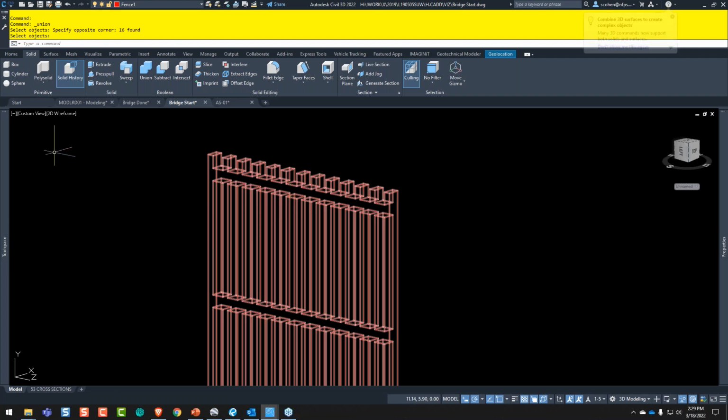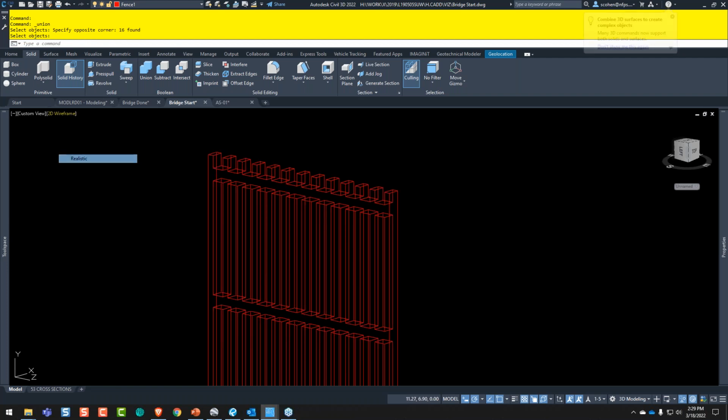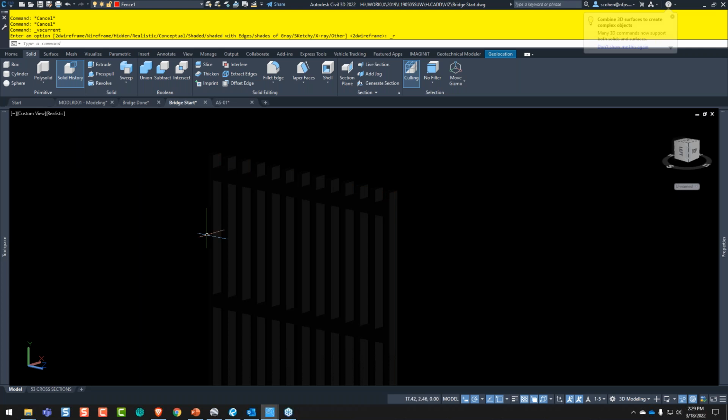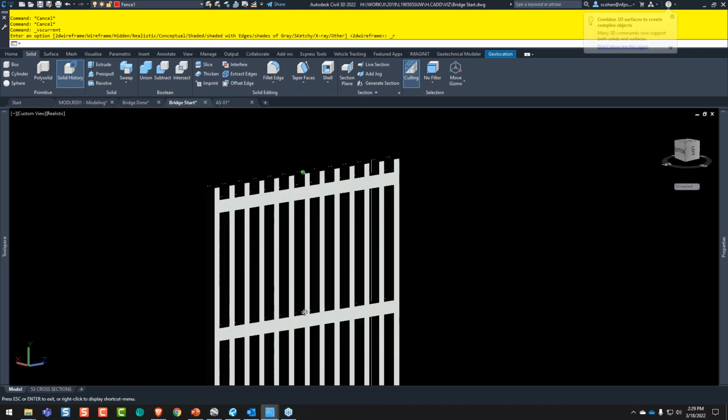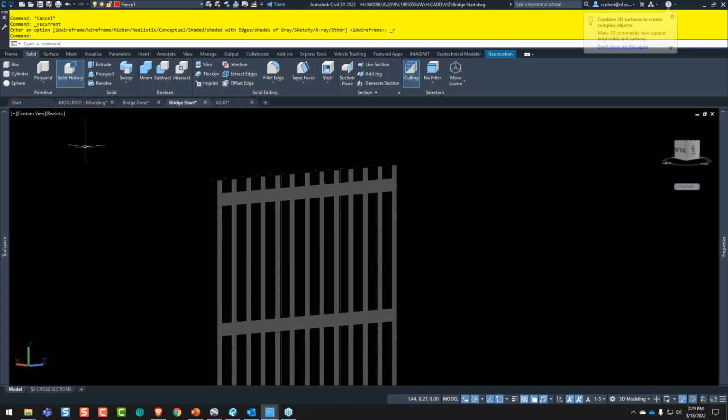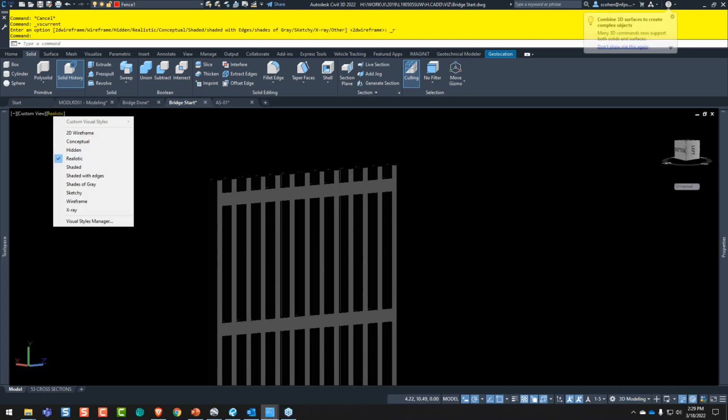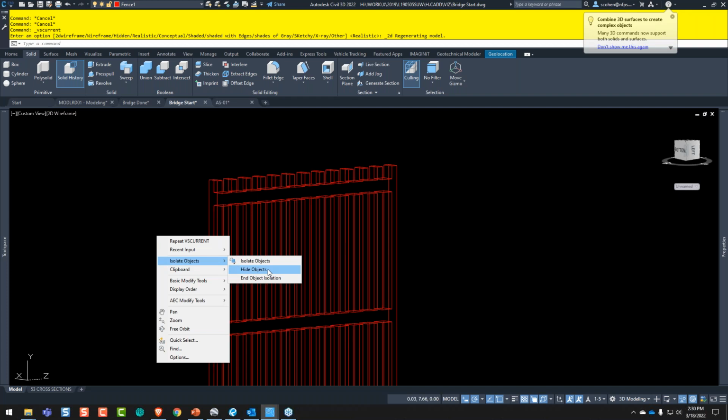That looks kind of bad, right? But if you change this to realistic, you will see it's doing just fine. It's doing exactly what it needs to, and it looks exactly how it's supposed to look. So let's change that back to 2D and select everything. Now it's pretty straightforward, because this is all one entity.